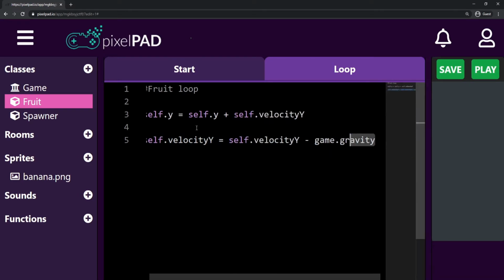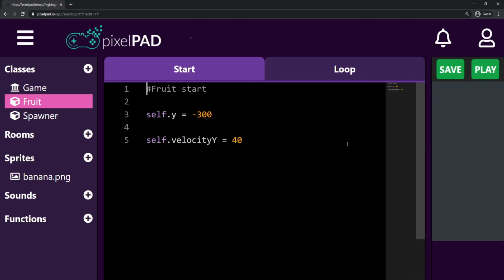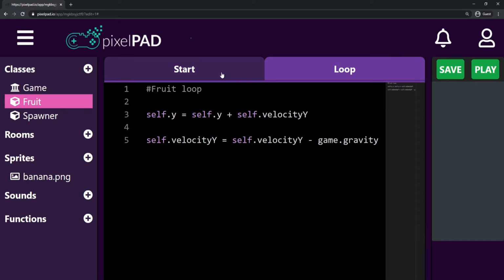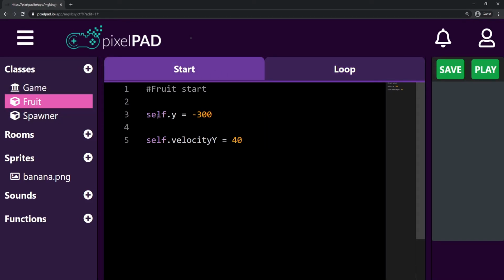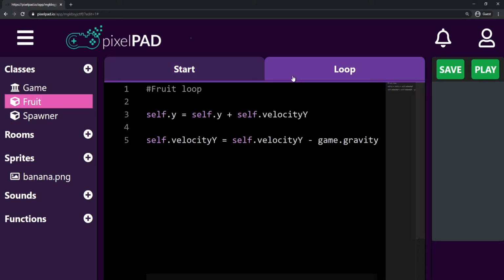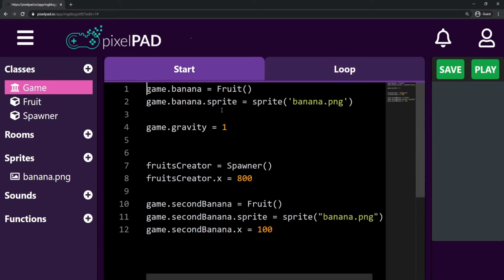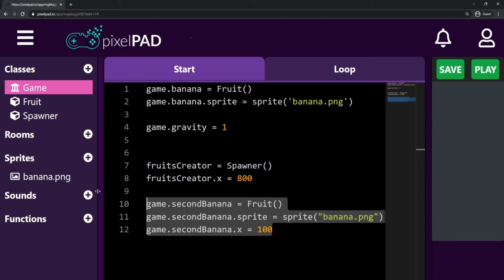All right. So now we have our fruit doing its own stuff, right? Whatever fruit I create inside my game, it will position itself, it will choose its own velocity, and it will move itself as well. So you can see that here on the game, I don't do much anymore, right? I just create my fruit and give it a sprite, right? Which is way better than having those ton of lines we had before. Our code looks way cleaner, right? And now we can start coding our spawner. So for now, I will delete the second banana that I created.